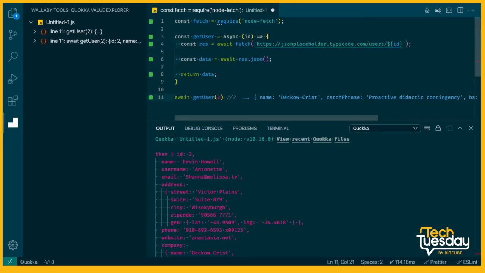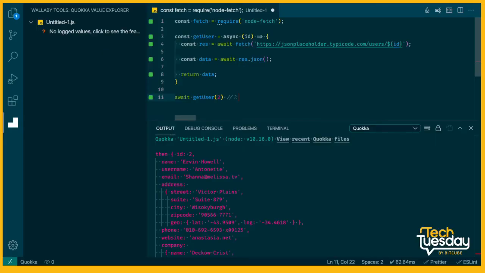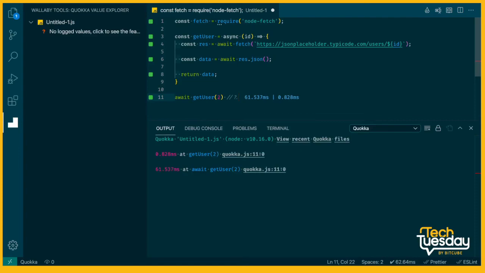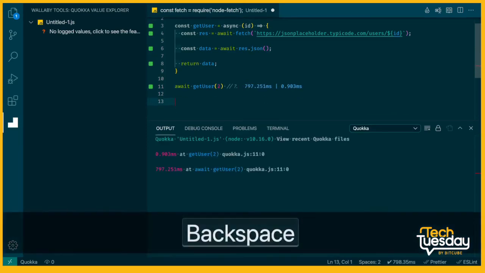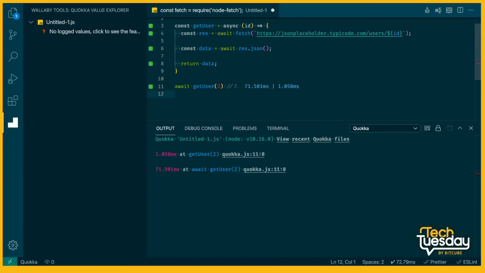That brings me to the next notable feature I'd like to highlight in Quokka. Using Quokka's live comments, you're able to get an approximate duration of how long a function takes to execute by just adding a period after the question mark here. So we can see that this getUser function, in this case, took 61 milliseconds to run. If I were to make a change in the file, I can see that that updates. This updates every single time I make a change in the file.